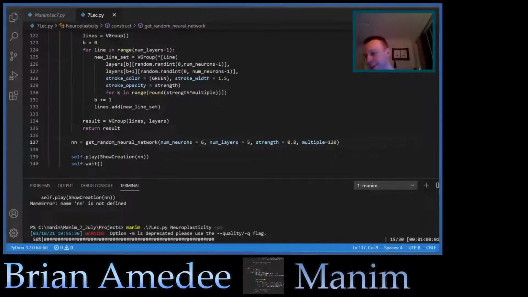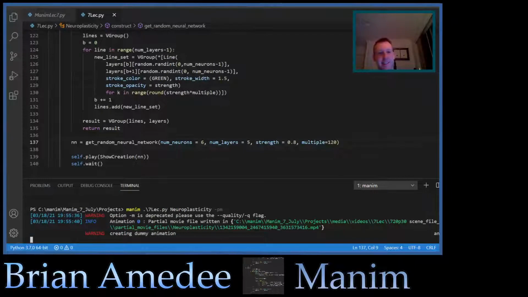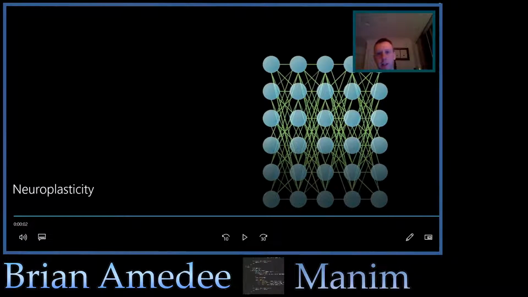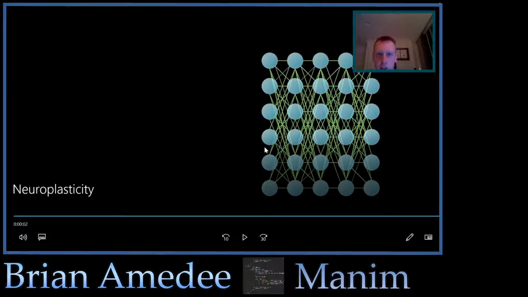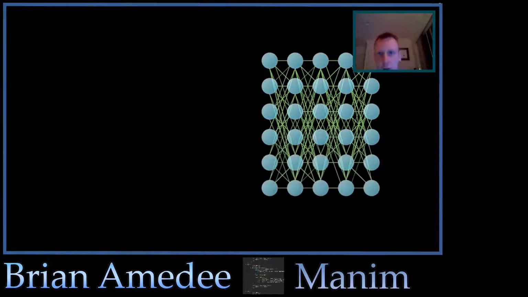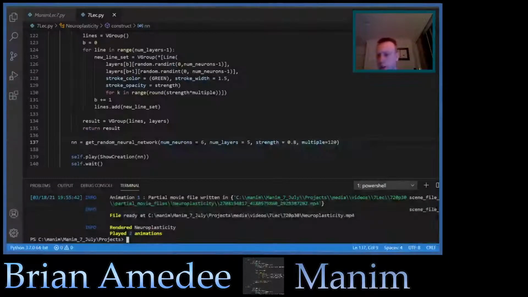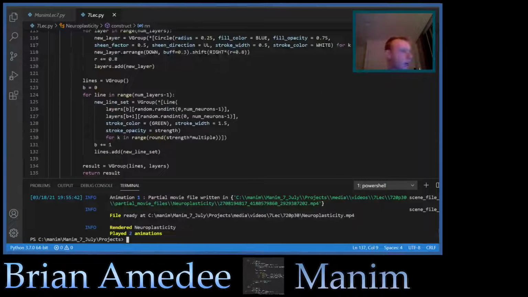Cool. Okay. So show the creation there. We've got 1, 2, 3, 4, 5, 6 neurons, 5 layers, and we should be able to see all of these lines that only go to the next neuron over. We don't have one that goes from here all the way over to there. I only wanted the neurons to talk to their next layer. Cool, so I managed to do that. Okay, that's very nice. Now moving on with adding an updater to this.